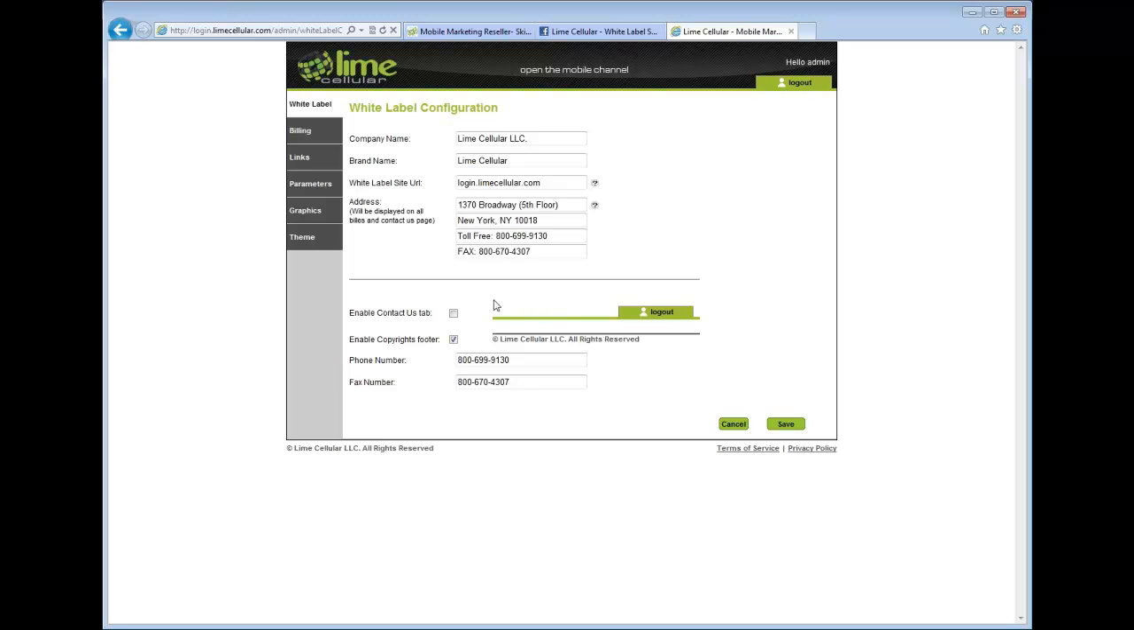Down towards the bottom, we have 2 tabs. One tab you can enable. This is your Contact Us tab. So if I click on that, the Contact Us tab will pop up next to the Log Out. The phone number and fax number down here are going to be the numbers that will show up on this Contact Us tab. So when I click on that, it would have those phone numbers.